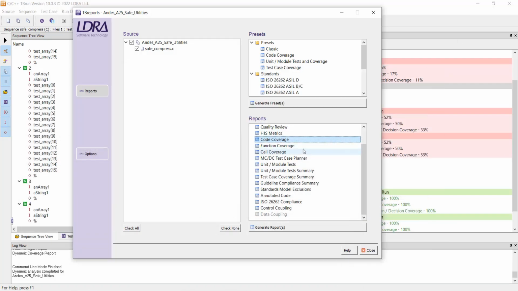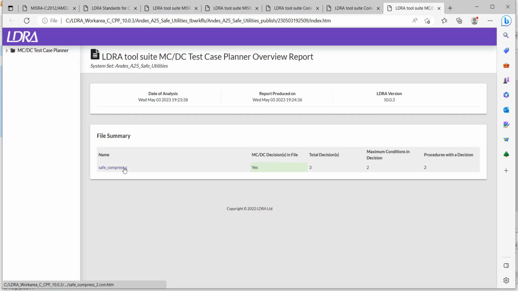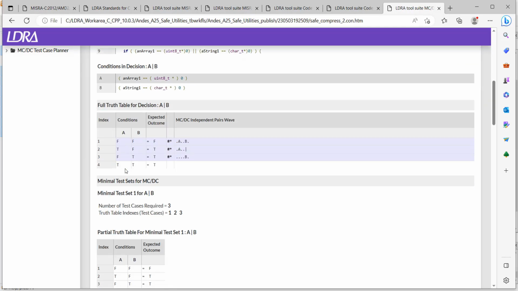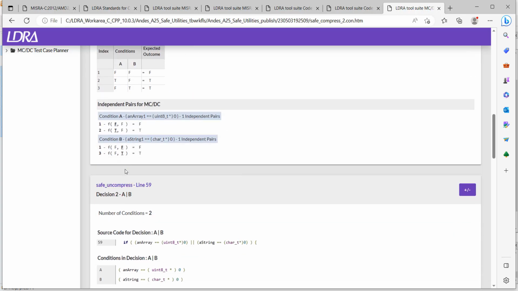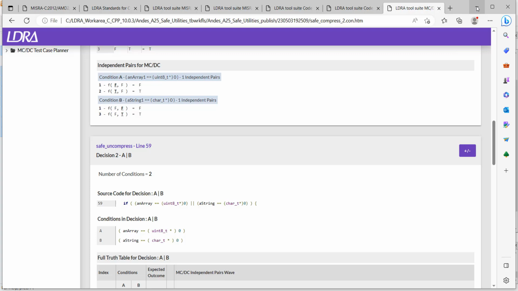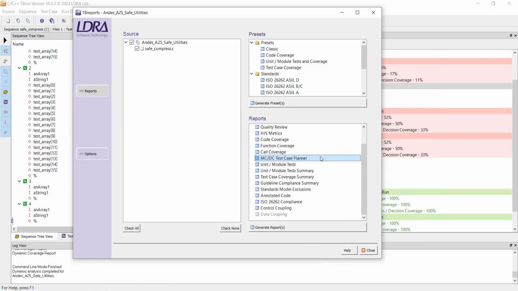In a similar way, we do generate the function coverage and call coverage, which are required specifically if you are following ISO 26262, specifically for the integration testing. And we do generate the MCDC test case planner. Referring to the MCDC test case planner, the developer or the tester can go ahead and create test cases in TBrun, and then execute those test cases. Alright. In a similar way, we do generate various other reports like the ISO 26262 compliance report, data coupling report, control coupling report, and various other reports.